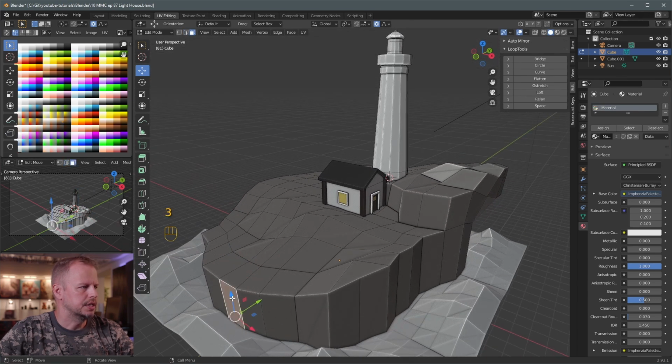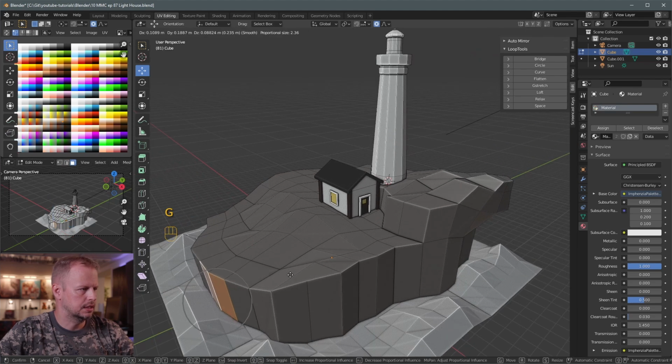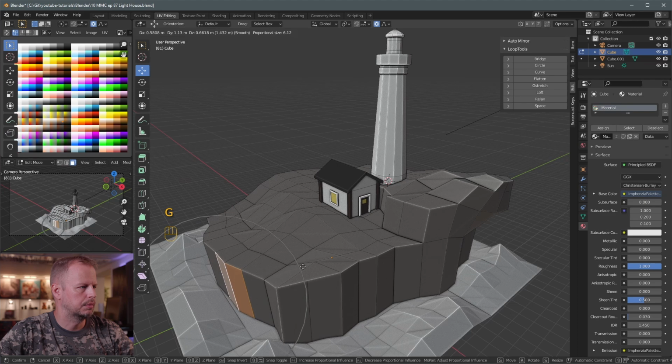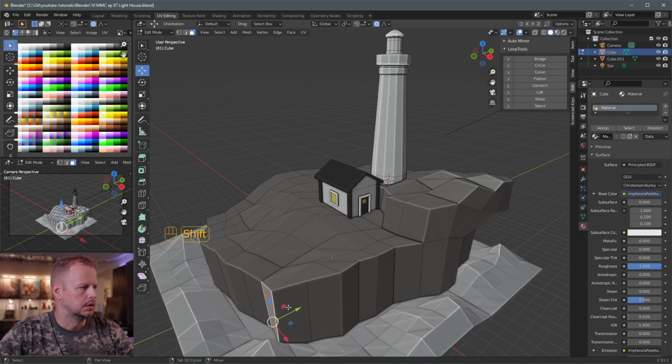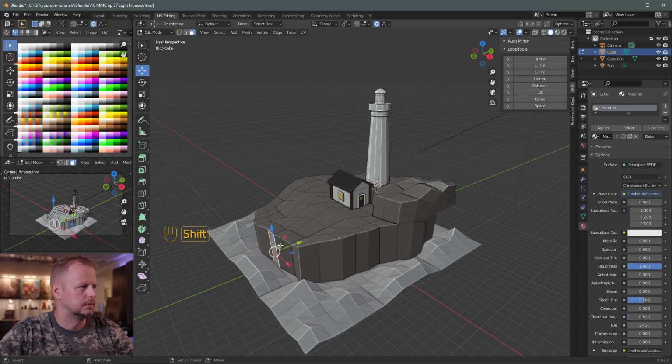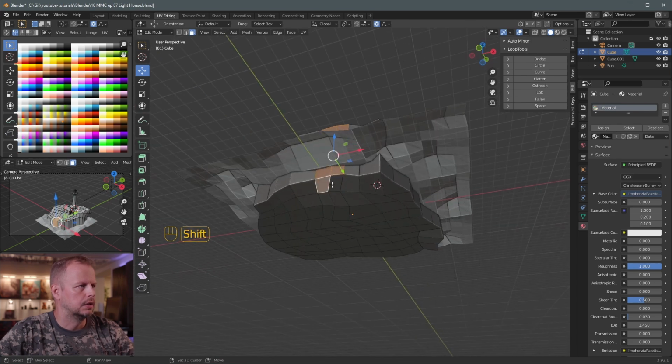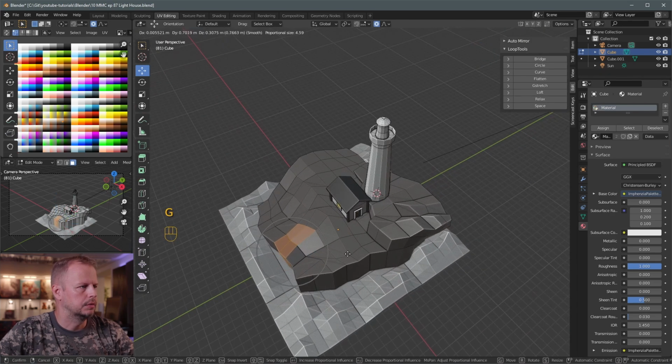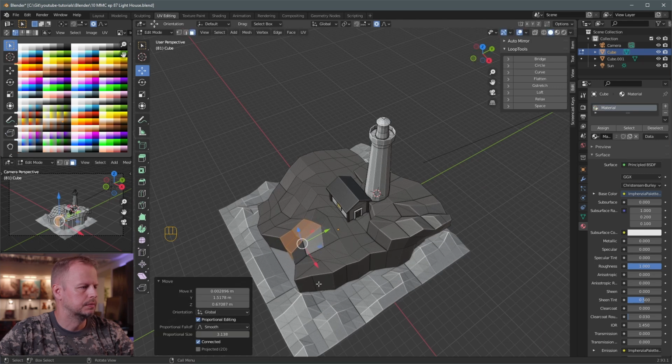Here, I think I want to bring this in and make some serious cracks here. Shift select these. G. Proportional. G. Let's see if we can bring this in further without... Here we go, G. That could be a little bit more interesting maybe.